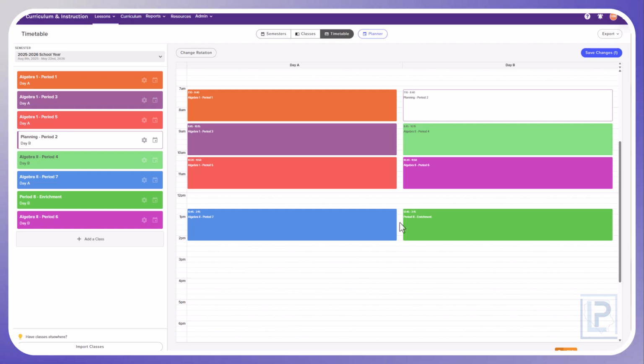If I want to save that, then I can click on Save Changes. If I don't, then I don't need to click then save those changes. It really kind of depends on what the schedule for your school looks like and what makes the most sense to you.